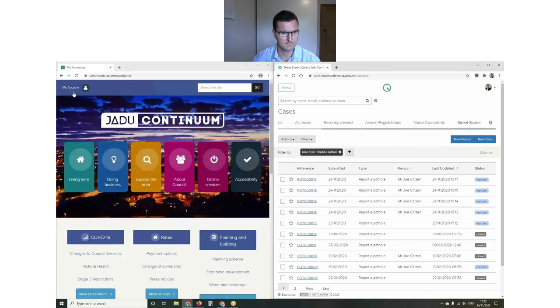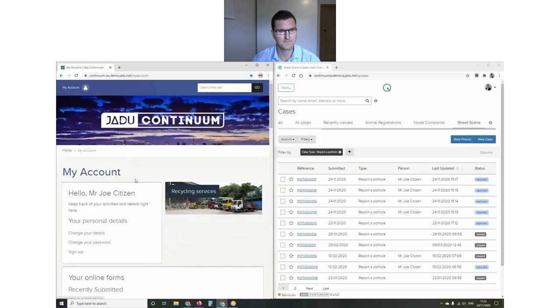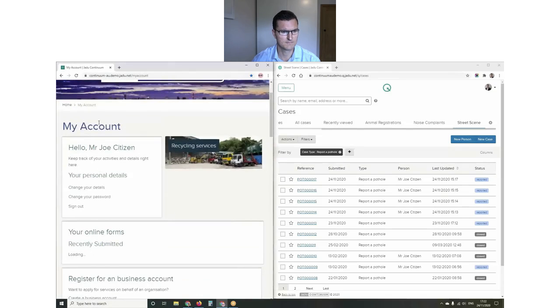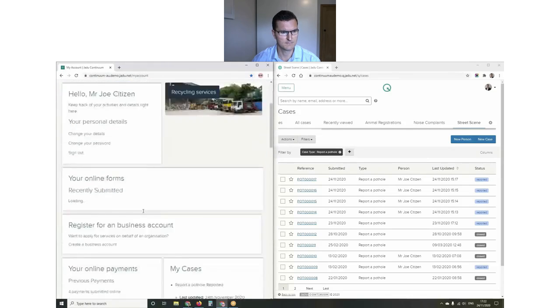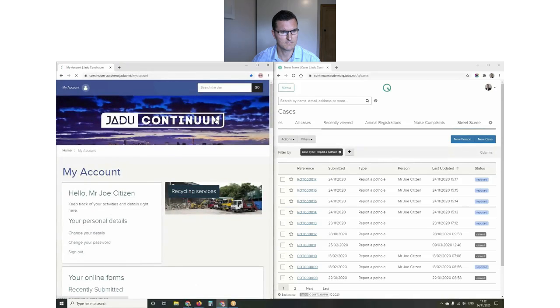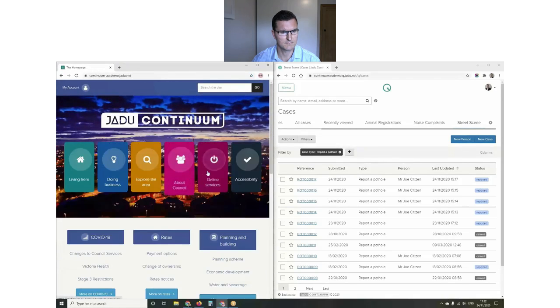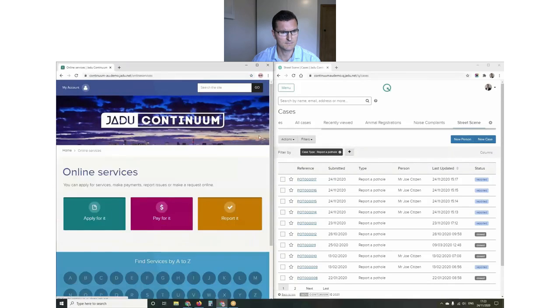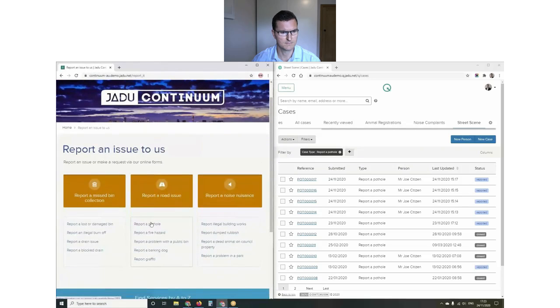So we'll go ahead and raise a case. First thing to note is I've decided to do this as a logged-in user. You can do it either way, but I've got my citizen user logged in to their Jadu My Account, and they can view a history of their payments and cases. So I'm going to go ahead and raise a case, and I'm going to use a Jadu XFP form in order to report a pothole.